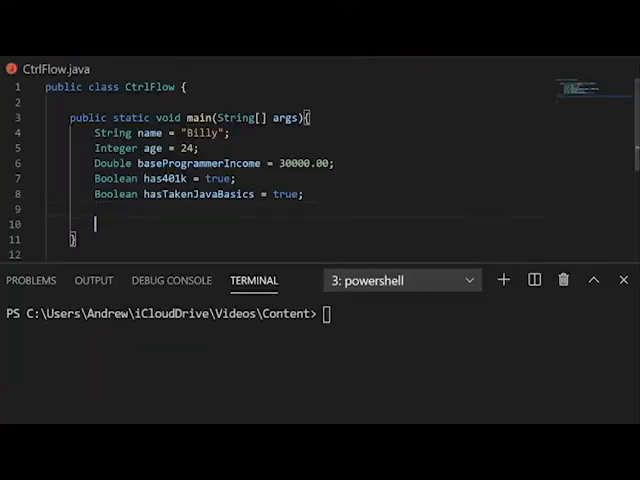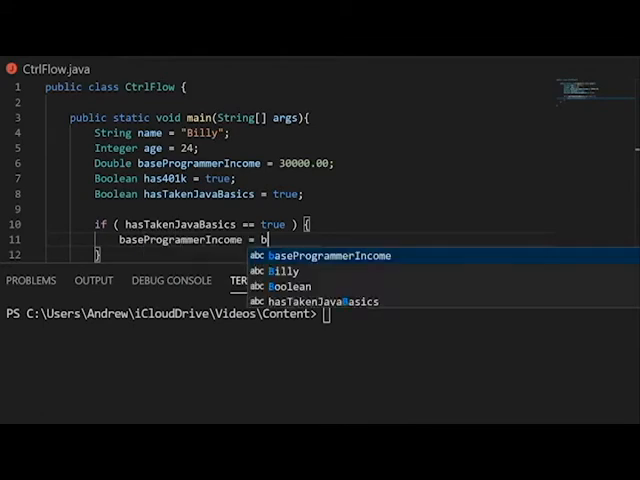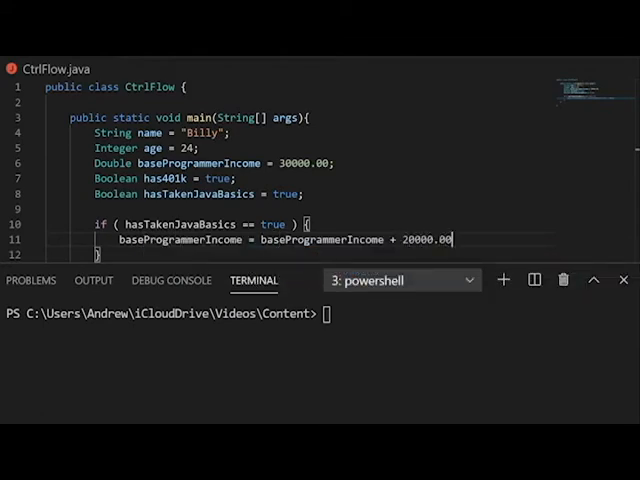The first if statement we have to make is about has taken Java Basics. So the first thing we type is has taken Java Basics equals true, comparing to see if the value of has taken Java Basics equals true or not. So if that statement itself is true, then we go inside the curly brackets where we say base income equals base income plus 20K.